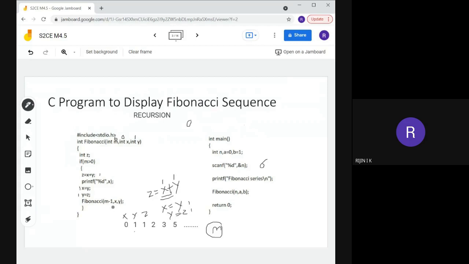Then we are again calling. So this is a recursive function. What is a recursive function? In a recursive function, we call the function within itself. So this is that function call. Here, what are all the arguments we are passing? We are passing m minus 1. Here m was 6, then m minus 1 is 5.